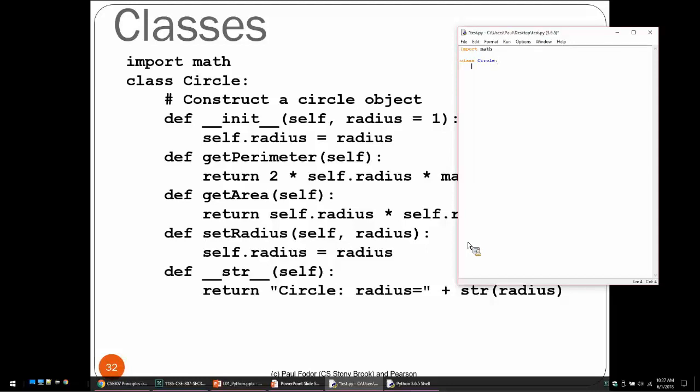Then you can define your constructors. So for instance, the init constructor takes self, the current object, and the radius. Let's use the default value of 1. And then self.radius, which is similar to this dot radius in Java, is assigned radius. We can define the method getPerimeter.